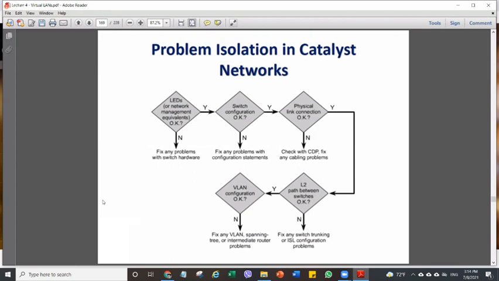LED status okay, switch configuration okay, physical link connections okay, path between switches okay, VLAN configuration okay. That is the entire process. No need to dig into detail with that one. Yes, scenarios are successive scenarios towards the proper VLAN configuration; all other steps, it is possible to revise and re-enter accordingly.